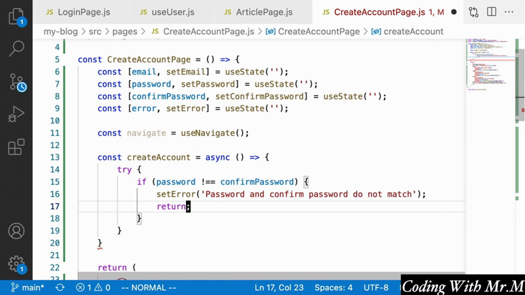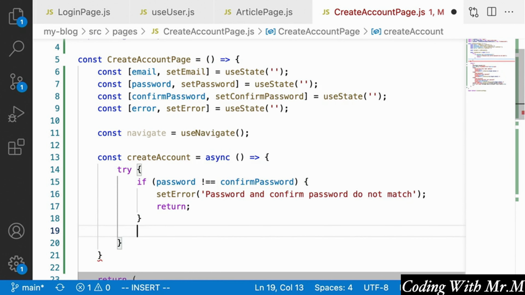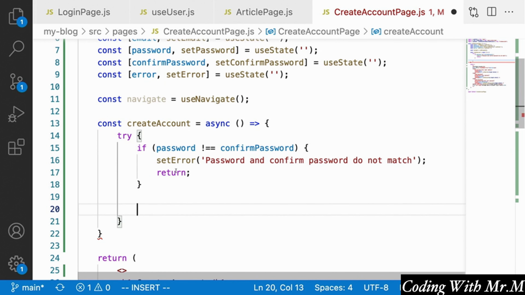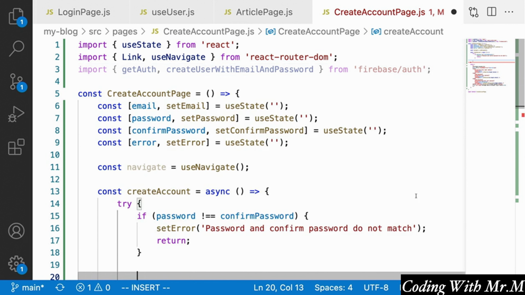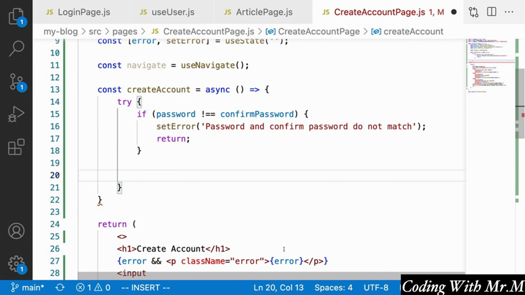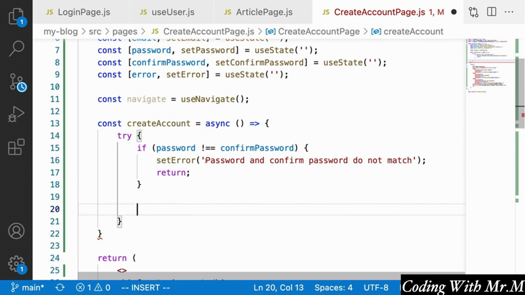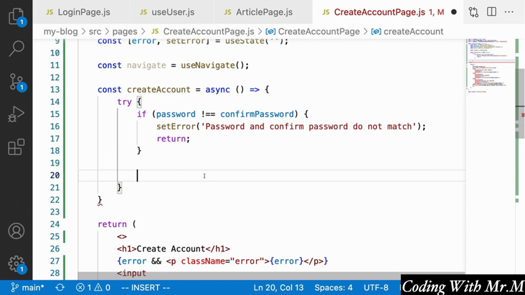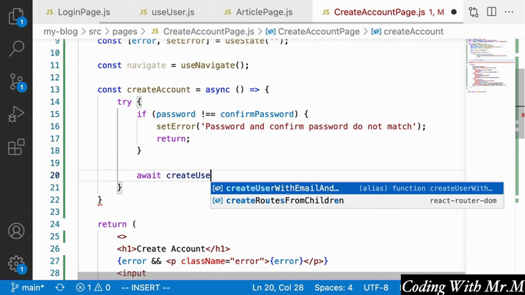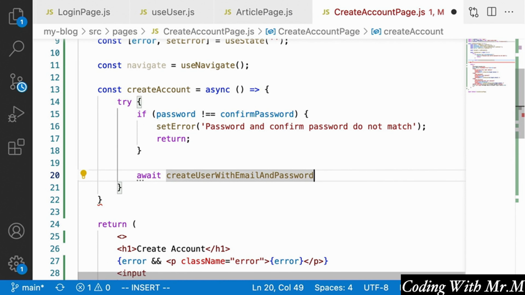Alright. Now, if the password and confirm password do match, then what we're going to want to do is use this createUserWithEmailAndPassword function that we imported from Firebase Auth. And basically all we need to do is call that with the email and password state. So we're going to say, await createUserWithEmailAndPassword. We're going to call that with the 3 normal arguments that you might expect. The first one's going to be the getAuth function, which gives a reference to Firebase Auth. And then the second and third one are going to be email and password, and that's it.